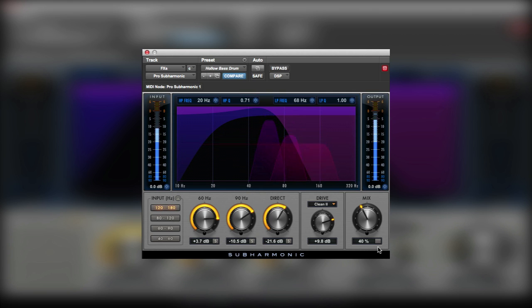And in fact, not only can we solo the full wet version, we can also solo the individual bands. So that's just what's going in through the direct, and then this is just the 90 Hertz band, this band here, and then we've got just the 60 Hertz band as well, so this band here. So we might just open that out a bit. So again, we can tweak that until we're happy with it.